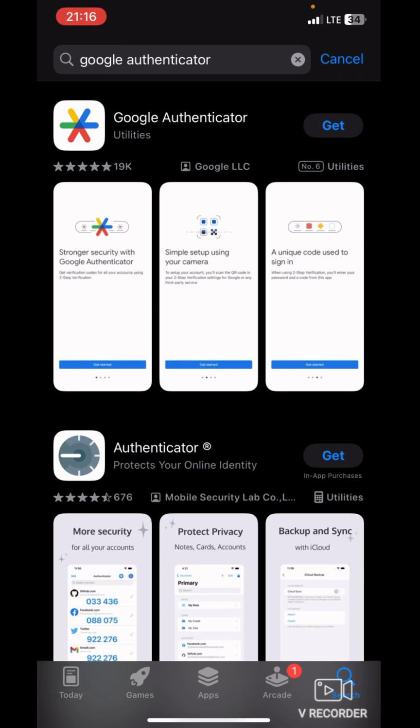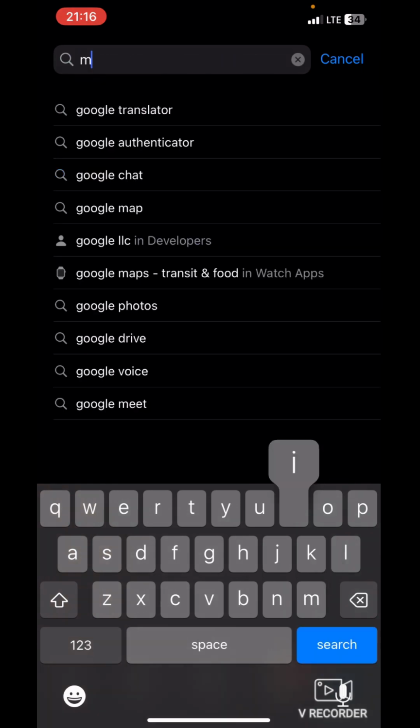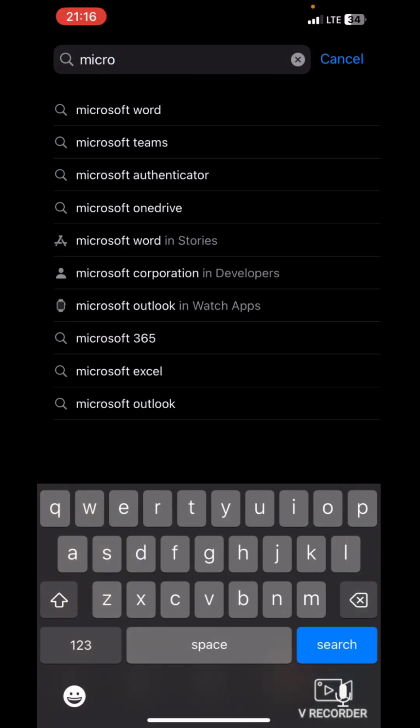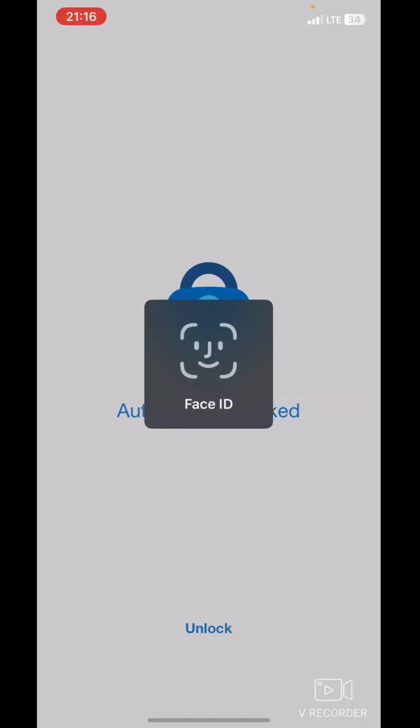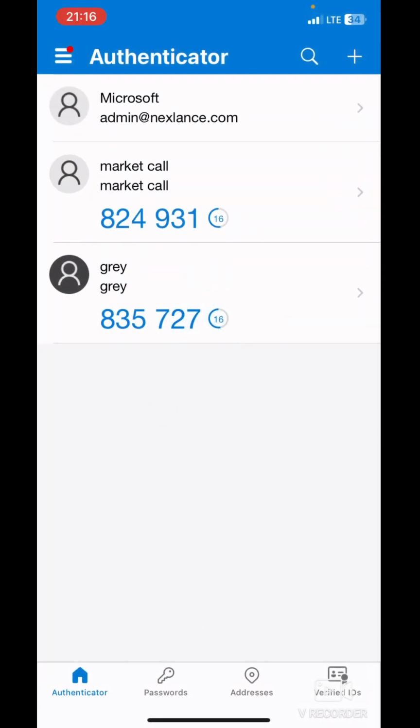I don't need it because I have Microsoft Authenticator. But let's check Microsoft Authenticator also. You can see here Microsoft Authenticator. Just download it, but I already have it, so I'm just going to open mine. Whichever one you decide to use, you're going to get an option to add. Since I already have some stuff on it, all I have to do is add a new one.